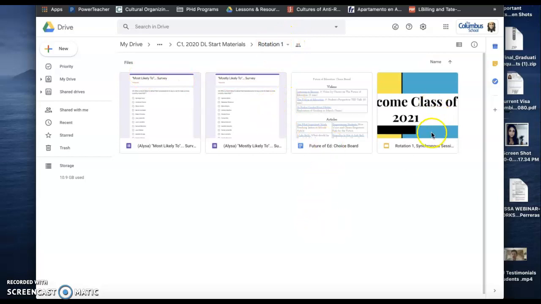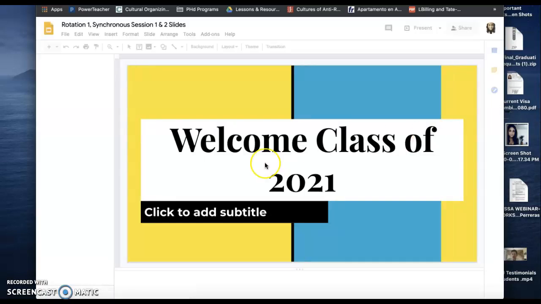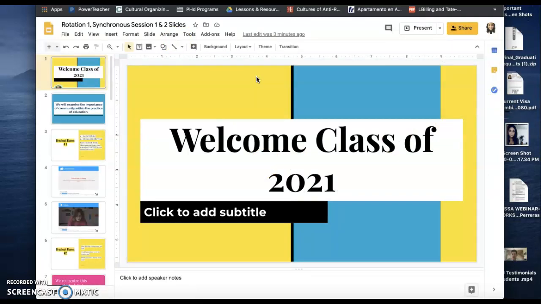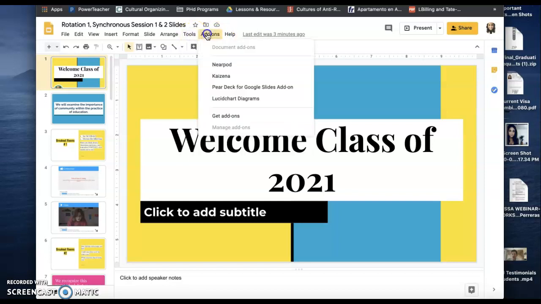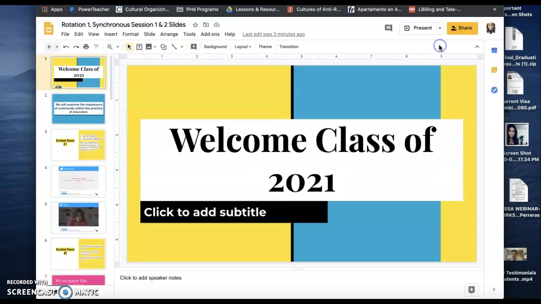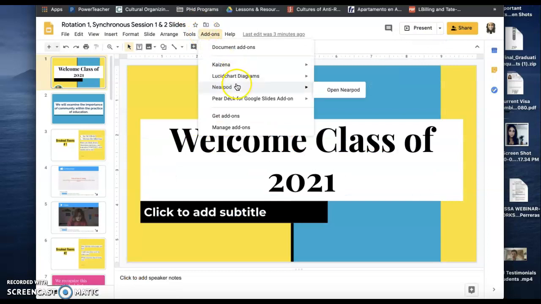In rotation 1, you're going to find first the slideshow. Quickly with the slideshow, make sure, if you don't already, I know Suniga, you should because we used it a lot last year, but Camilo, we use a tool in this course called Nearpod a lot. So go to add-ons, get add-ons, and then add Nearpod, and create your Nearpod account. If you have questions, just email me.